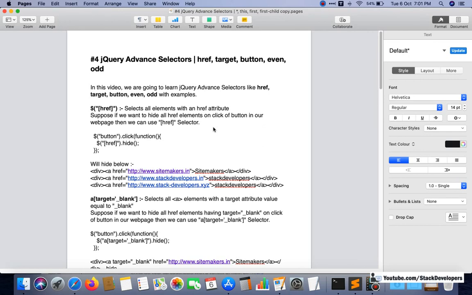Hello everyone, welcome to part 4 of the jQuery series, and in this video we are going to work on jQuery selectors once again, advanced selectors. This time we are going to do the href, target, button, even and odd selectors.